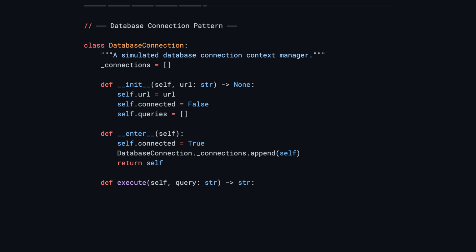Generator-based context managers. The contextmanager decorator from contextlib lets you create context managers using generators. This is often simpler than writing a class. The pattern for a context manager is always 1. Setup code before yield. 2.